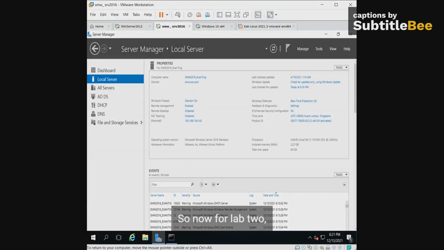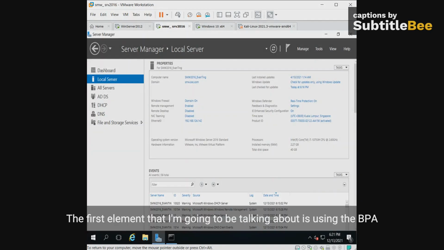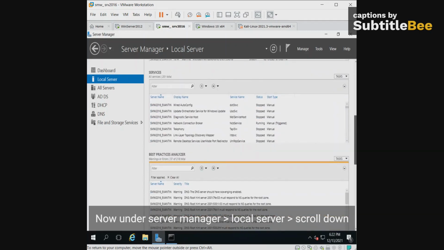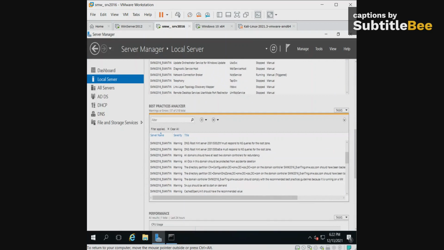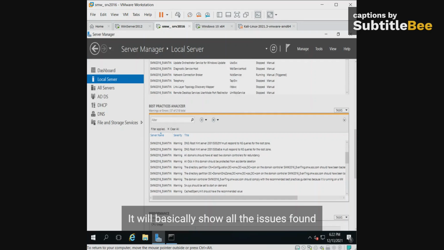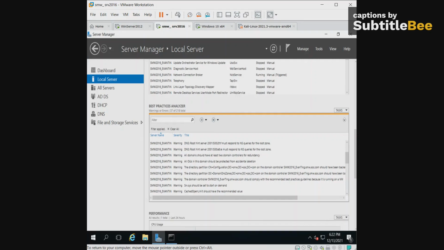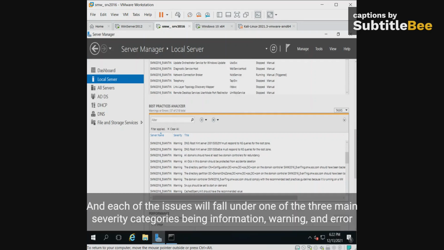Now for Lab 2, the first element that I'm going to be talking about is using the BPA to check against the configuration of the Windows server. Under Server Manager, Local Server, if we scroll down, we will come across the Best Practice Analyzer. It shows all the issues found on the server, and each issue falls under one of 3 main severity categories: information, warning, and the highest, which is error.